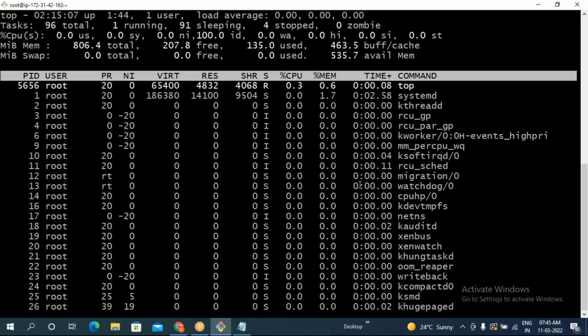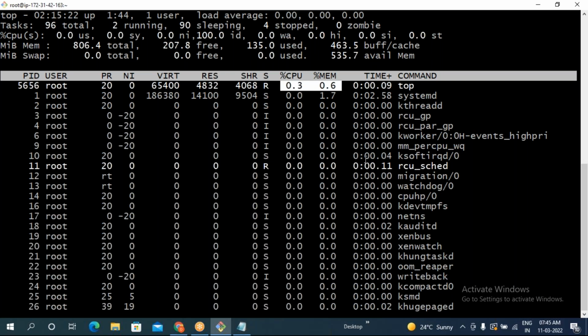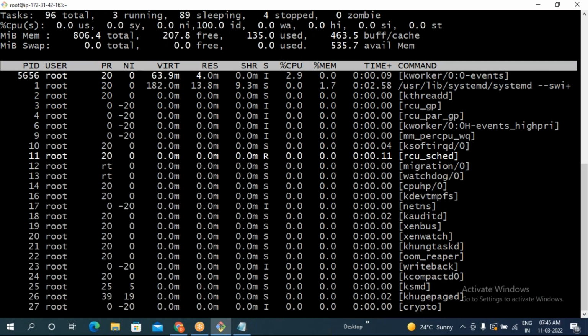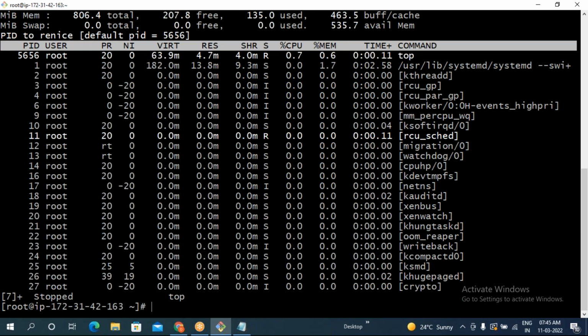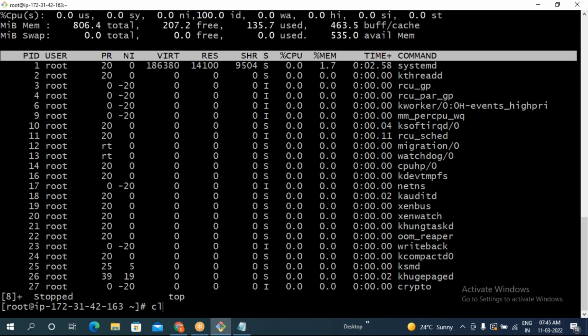Because it is continuous, you can see the values are changing from time to time, right? Top is a command. If you want to get out of this one, use Control Z. Control Z, that's it. Now it will come back to the prompt.